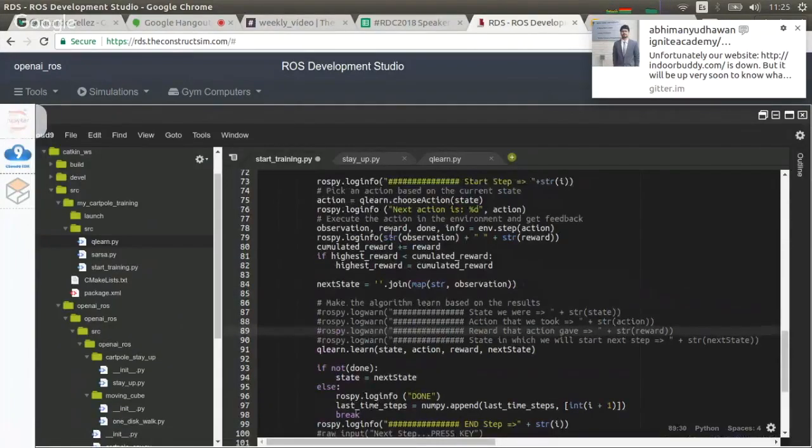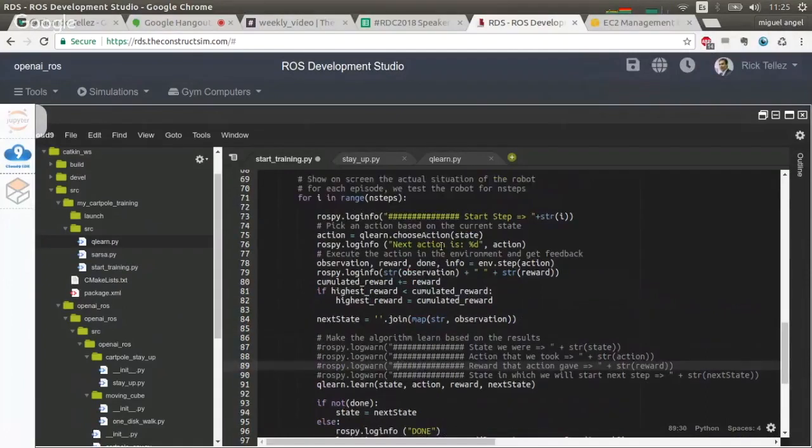So again, we go back here to the algorithm. Here it says, choose an action based on the current state. And then it provides the action and says, okay, execute action 3, for example. And then the next thing it does is call the environment, the task environment that contains the robot environment and the connection to Gazebo, and says, please execute the next step by executing action number 4. That is the one that we have selected here.